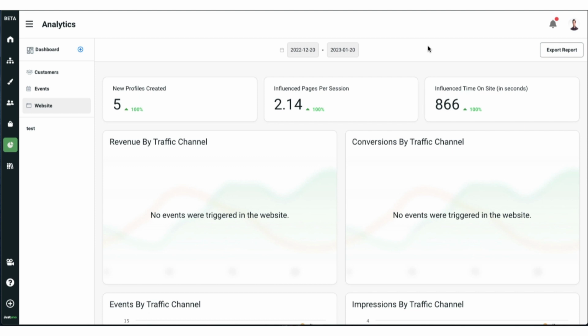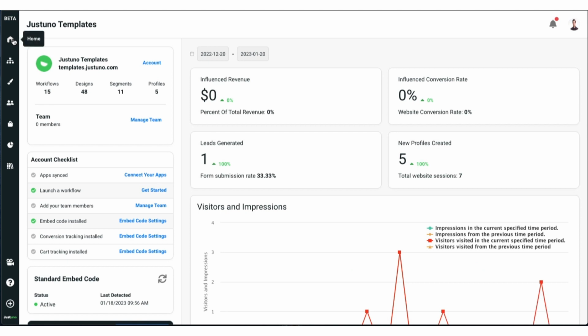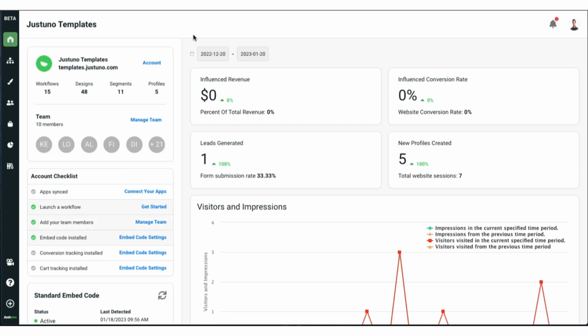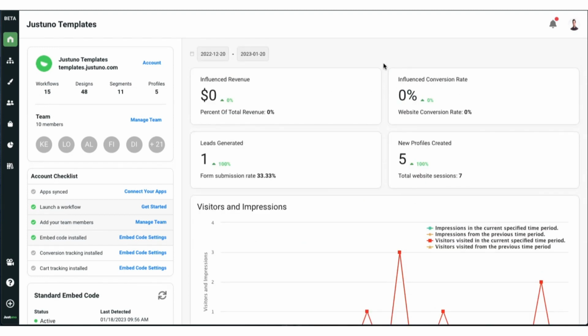Let's get started by looking at where you can find your analytics throughout the Justuno app. Justuno's analytics can be found in a few different places. Perhaps the most obvious section of Justuno's analytics are the homepage dashboard, which you will see as soon as you log into your account, and it'll show you very high level key performance indicators of Justuno's values, such as influenced revenue, influenced conversion rate, how many leads we've generated, how many profiles have been created from visitors that visit your site, and then a few different layouts of ways that you can analyze that information.